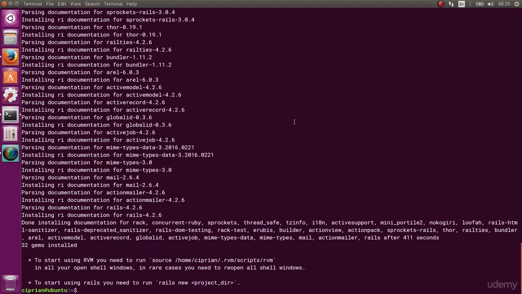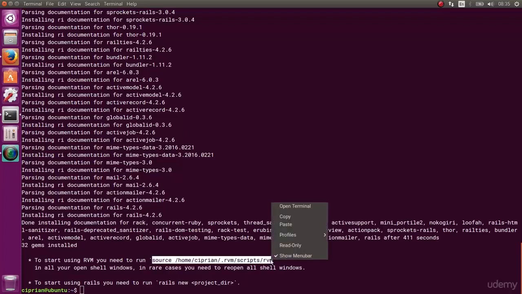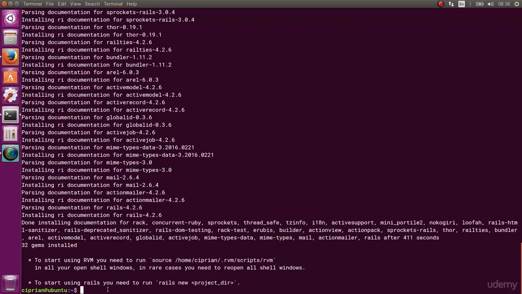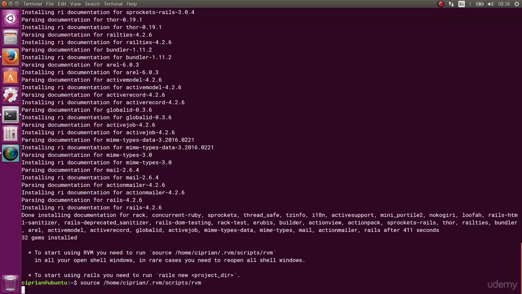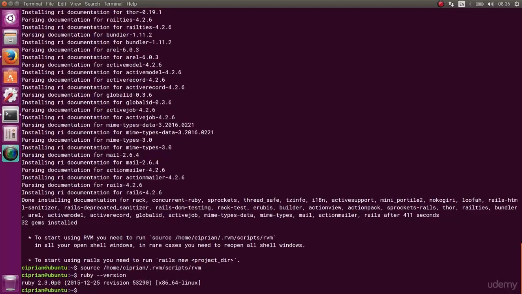And it's finished. Note we get this message to start using RVM, source this file located in home, username, .rvm, scripts. Source is a command which reads the file and executes the contents in the current shell session. In this case, it wants to add RVM to our shell startup session. So let me copy this, paste it below, and hit enter. And if I check to see the version of Ruby we have, it is the current one.